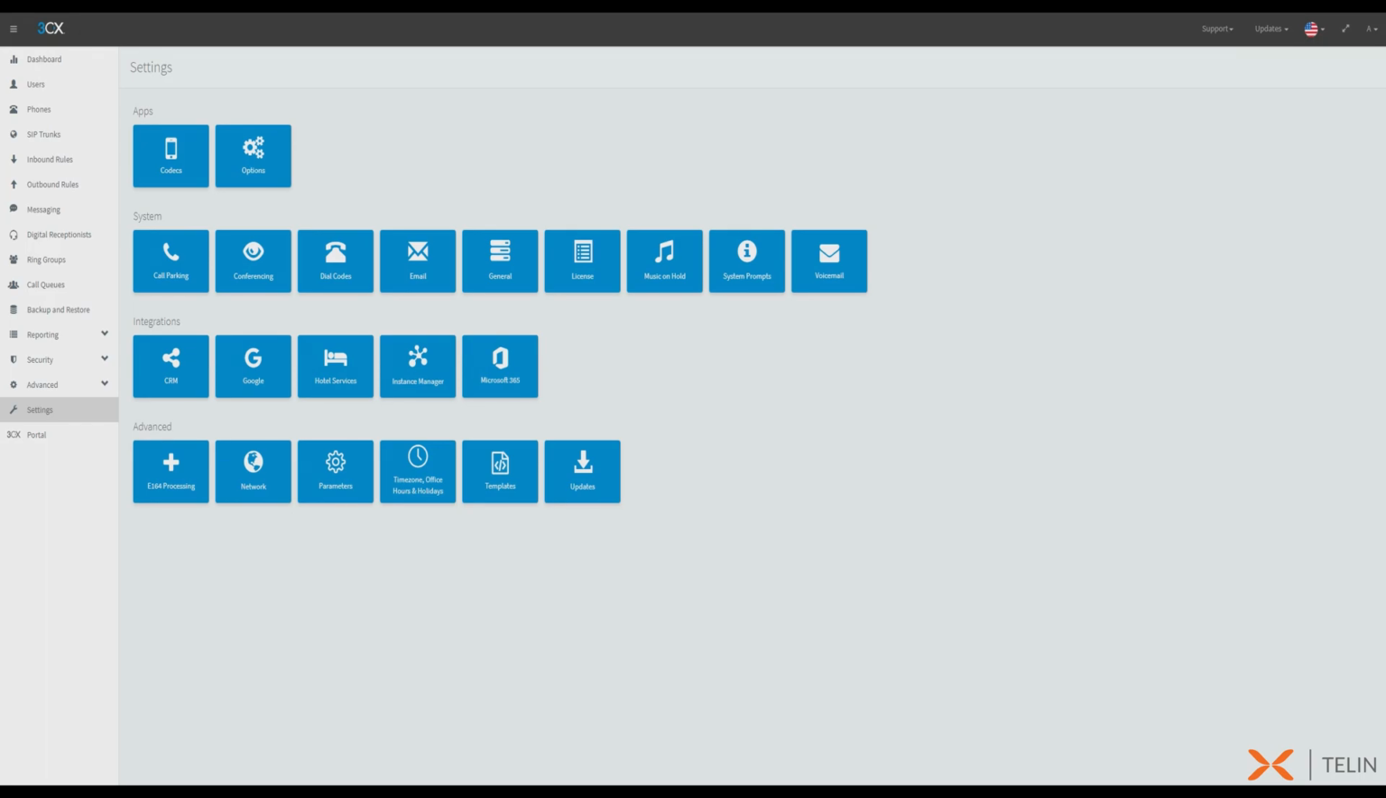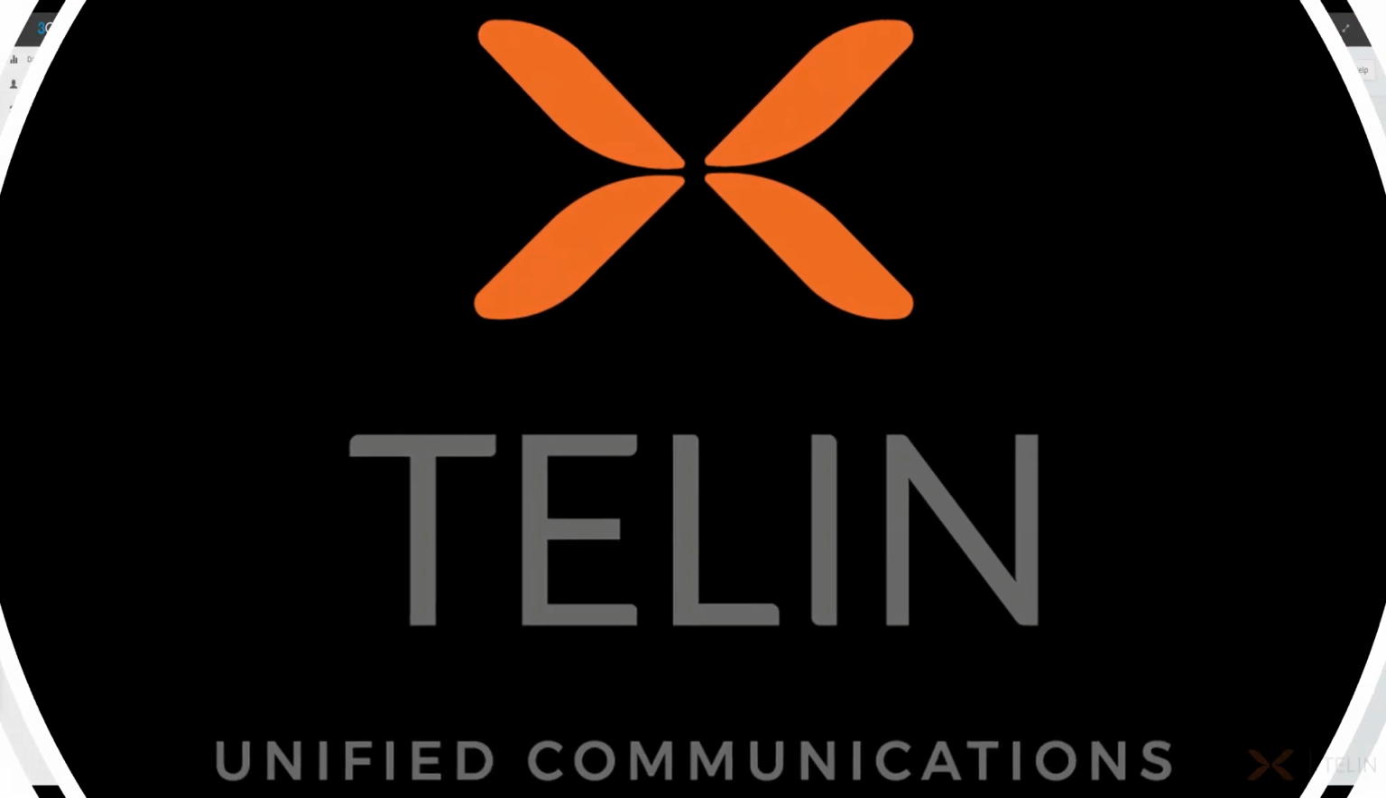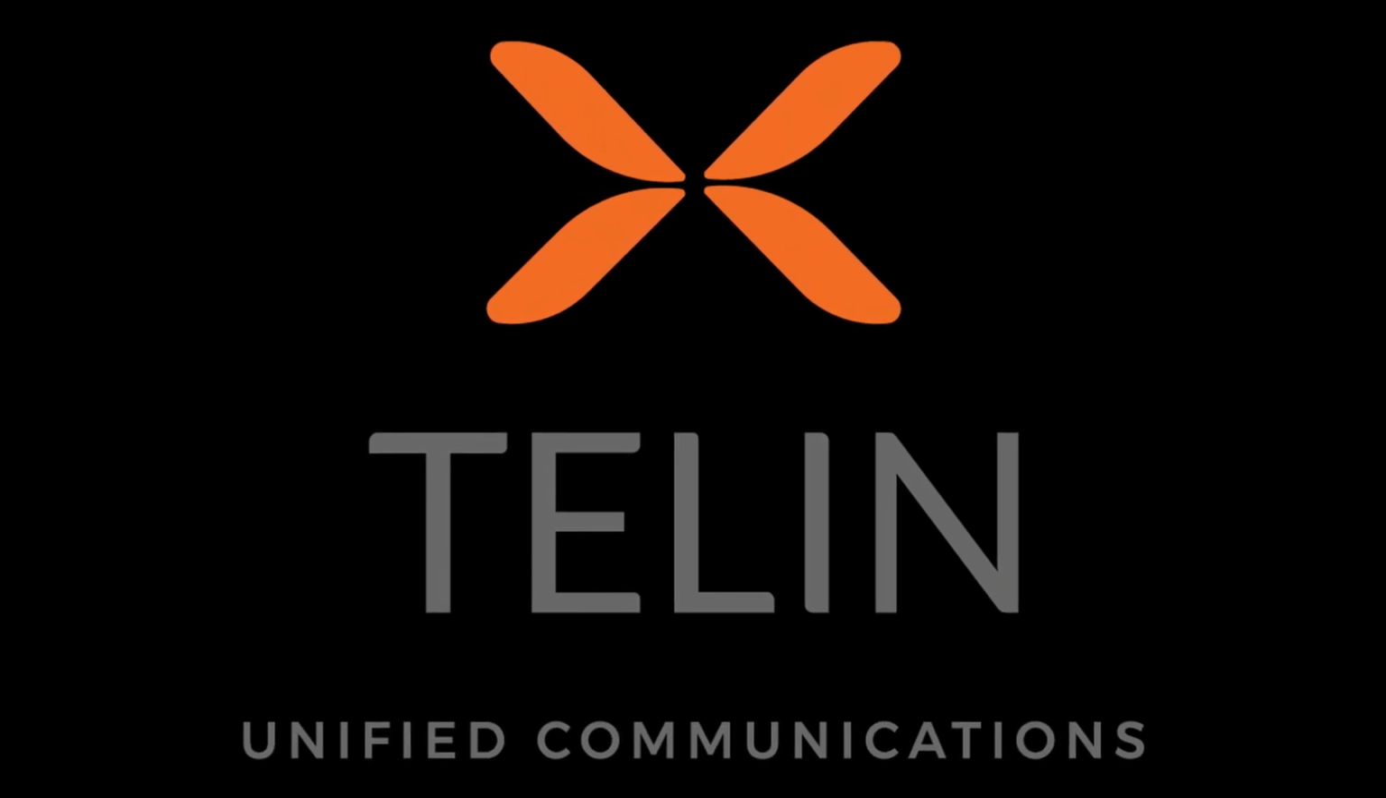If you would like to test emergency calling, you can call our emergency test number at 933. Keep in mind, you will need to add a 3-digit outbound rule configured on your PBX to call this test number. This is not required for calling 911. This rule should be configured as shown, with the outbound caller ID attached that you wish to test emergency calling functionality for. And that concludes this walkthrough on configuring emergency calling.